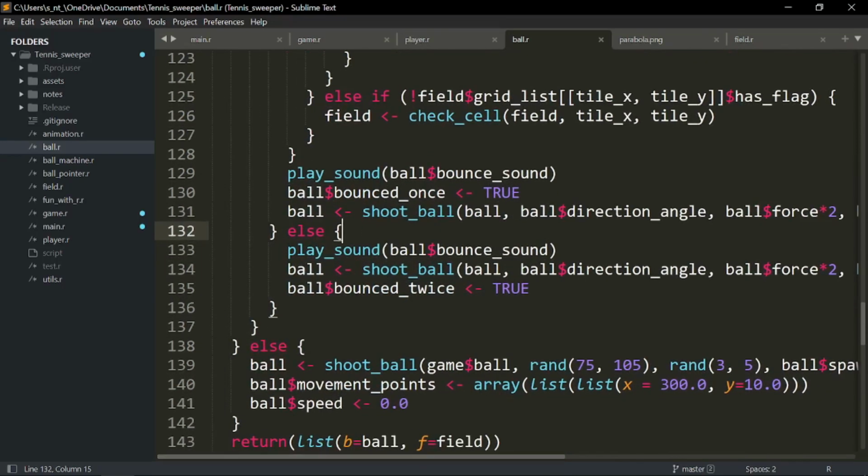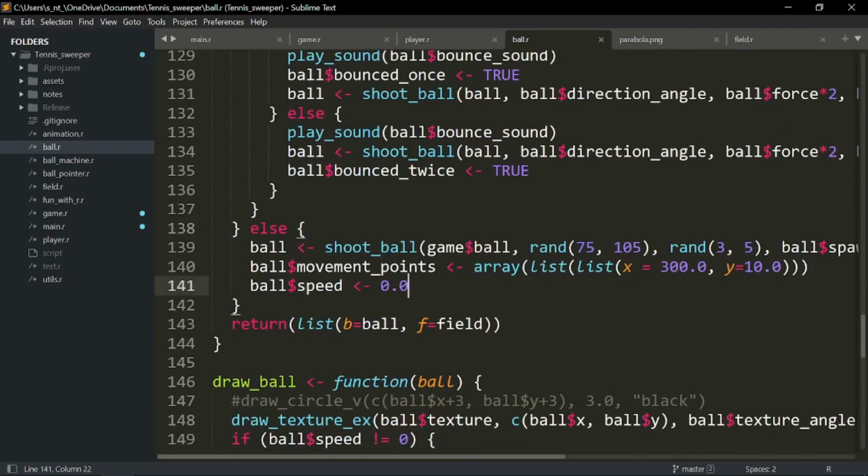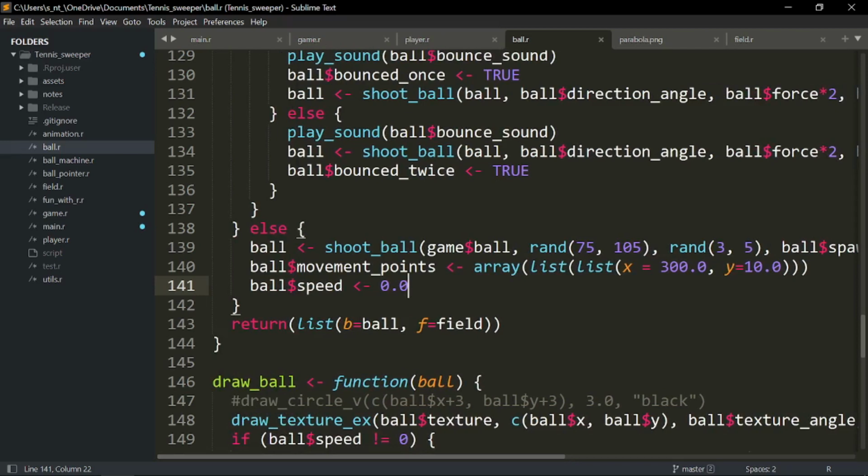So here I check if it is not the first time the ball bounces, so I simply play the sound, shoot the ball, and set this variable to true. Here I check if the ball is off screen, then I simply set the default parameters of the ball. I reset the movement points array and set the speed to 0, so the update function of the ball won't be called.